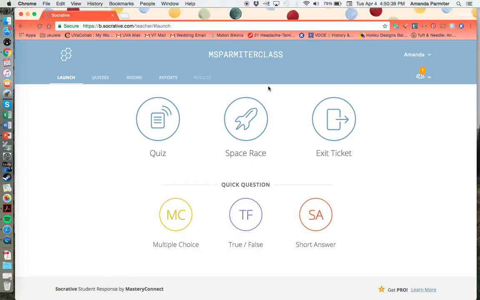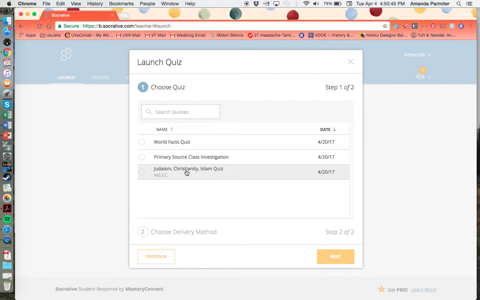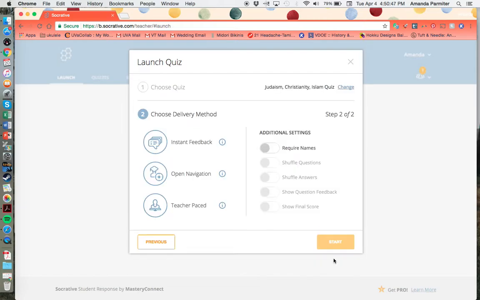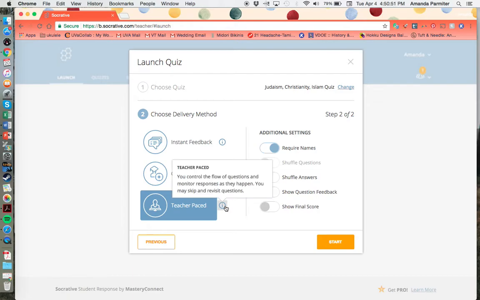The teacher can further assess comprehension in the students by setting a quiz up at the teacher pace. So once again, I would go in, I will select my quiz, and this time I'm going to select teacher paced. And what this allows me to do is control the flow of questions and monitor responses as they happen. Basically what that means is we as a class can identify patterns, look for context clues, and activate background knowledge together before the individual students answer their questions.